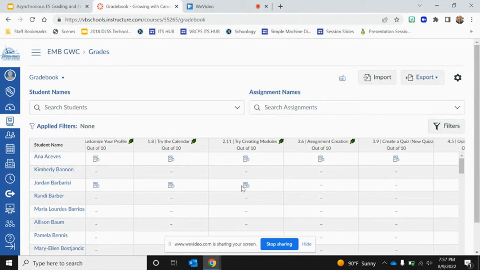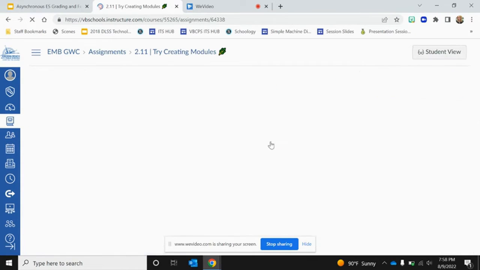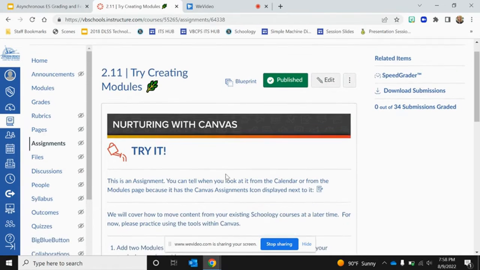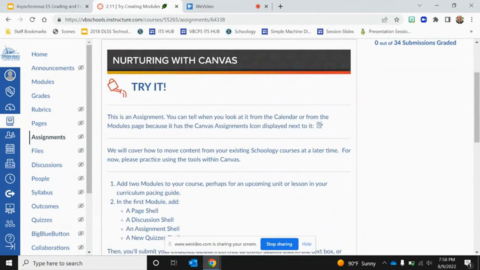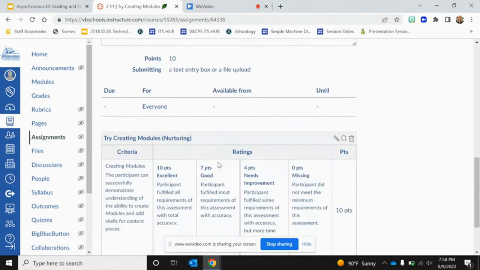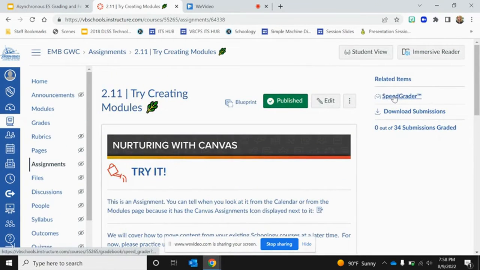So I'm going to go ahead and pick an assignment. I'm going to pick this one right here. So I'll click on the assignment name up at the top. And then I'll come over and I can see what my student has put in here. This is the assignment. And there's a little rubric there. But I'm going to go ahead and click on the SpeedGrader off to the right.